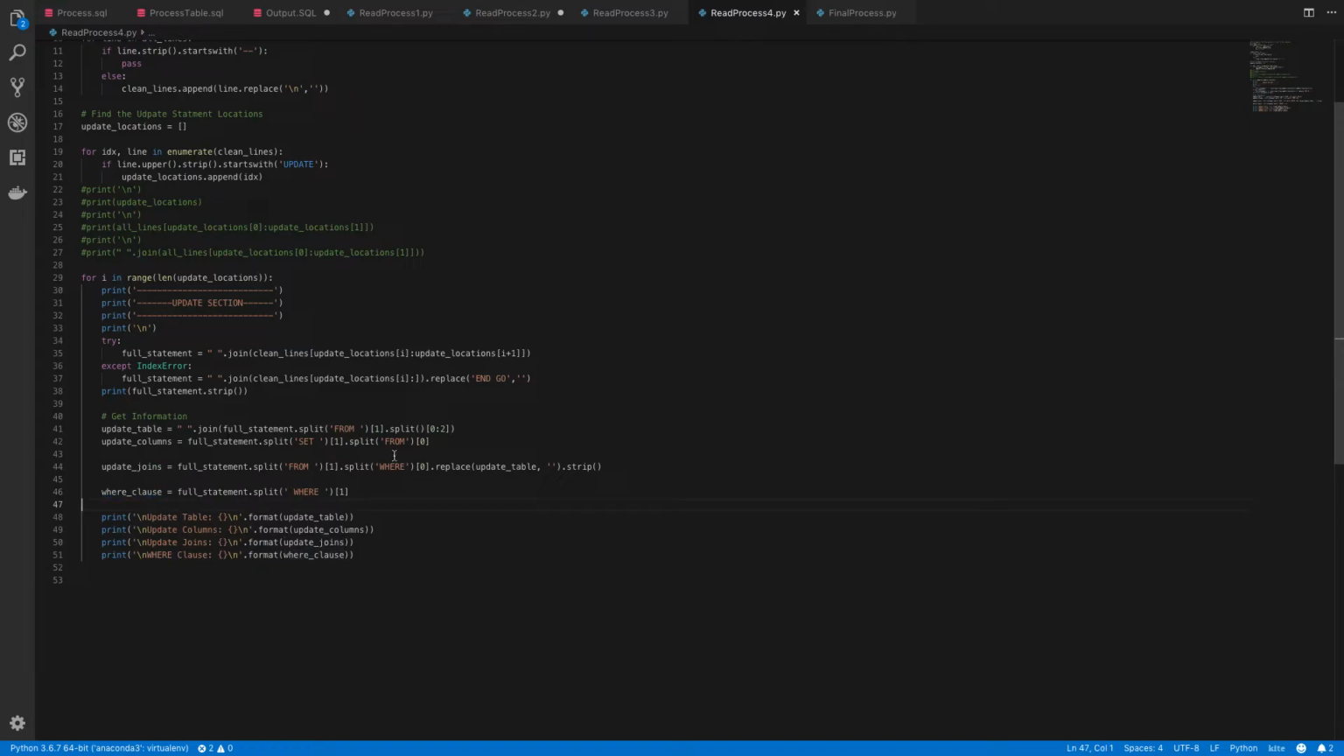So from each one of these, it looks for the from statement. For the update columns, we look at what's between set and from. For the update table, it will be from and where. So, or for the joins, I'm sorry. For the joins, we're looking from and where. So there might not be anything from that from table, and there might not be anything prior to the where.